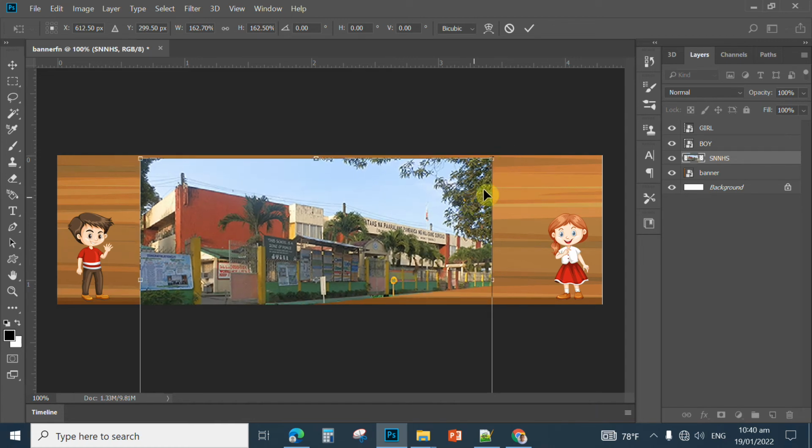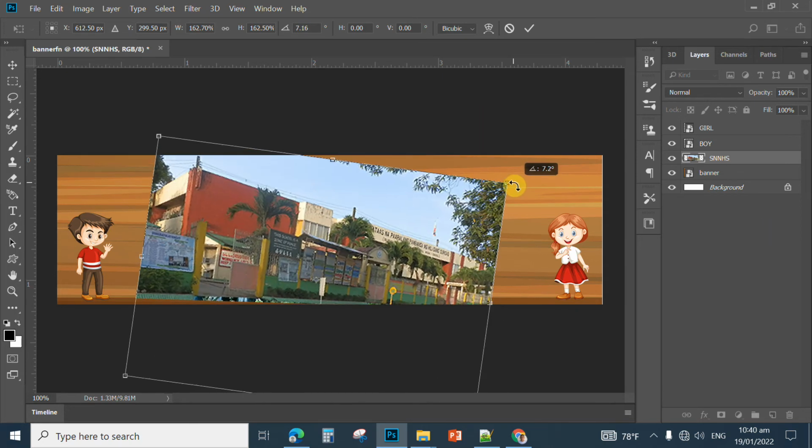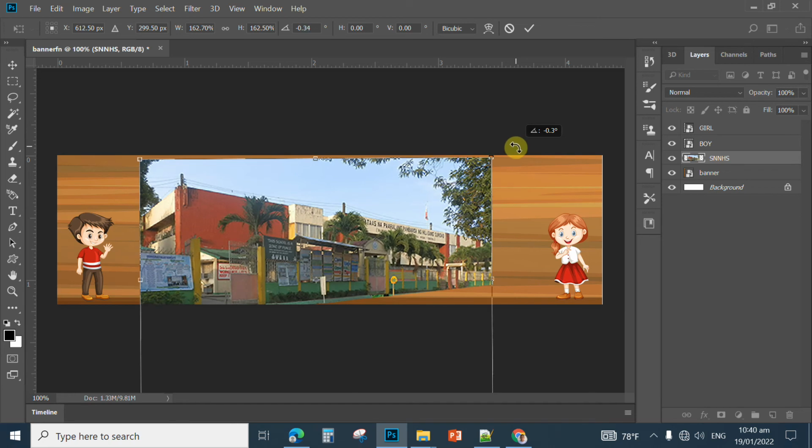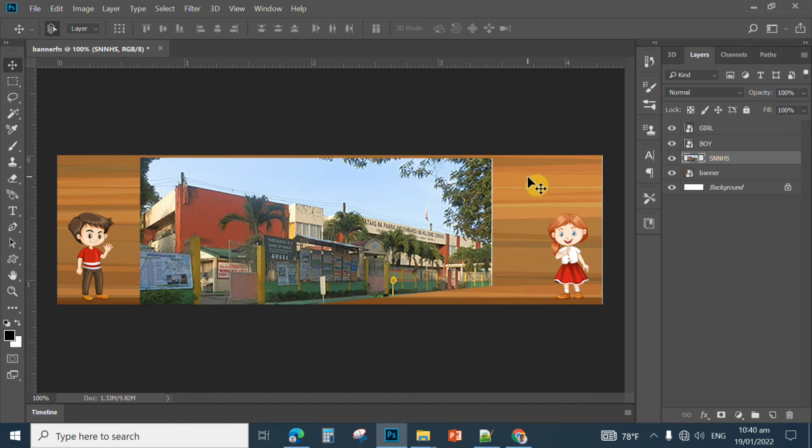You can position your mouse here on the side, and you can see a curved double-headed arrow. That means hold down your left mouse button, and you can rotate the picture if you want to rotate. Here I don't want to rotate, so I'm going to press Enter.